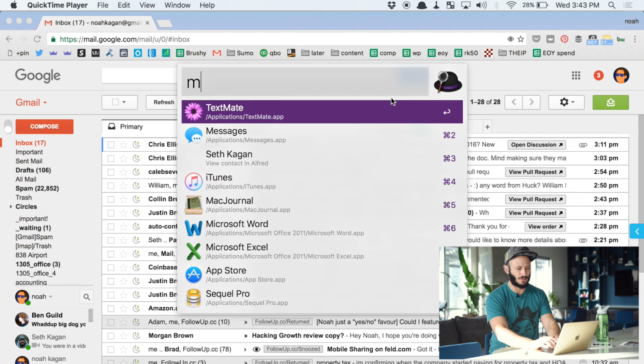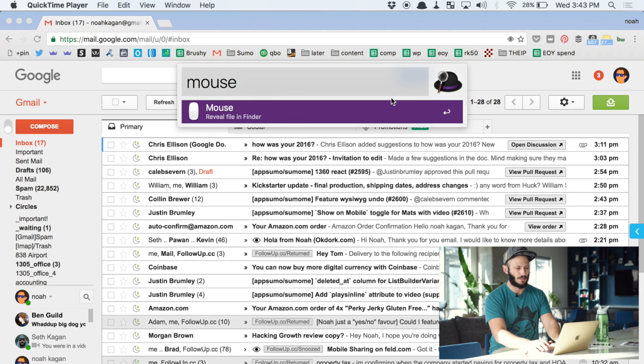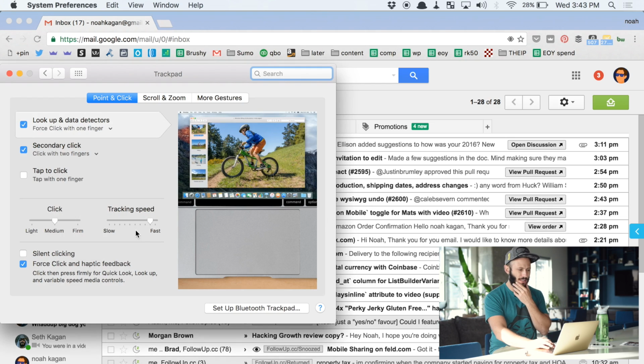So number one thing, speed up your mouse, right? Not everyone does this. Go speed up your mouse right now, or the trackpad on your laptop. Go to your trackpad and put it almost to the fastest. Let's just make it the fastest. Seriously, double your track speed, double your output. It just makes everything so much faster. It takes a little bit to get used to.